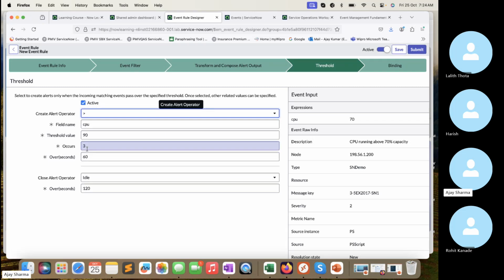But what about occurs 3 over 60 seconds? Occurs 3 over 60 seconds means 3 events will be received within an interval of 60 seconds. For example, an event is received at 7:25 with the 90% threshold. It doesn't mean we immediately create an alert, right? We will wait. If a second event is received within 60 seconds and the next event is also received within 60 seconds, then we trigger. If an event is received after 5 minutes, or 120 seconds or 180 seconds, then we are not triggering that event rule.